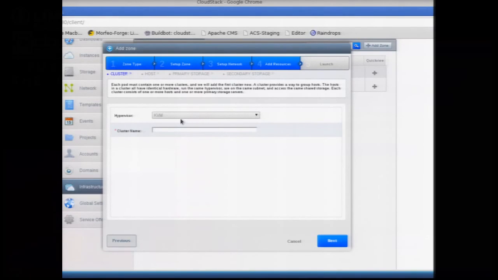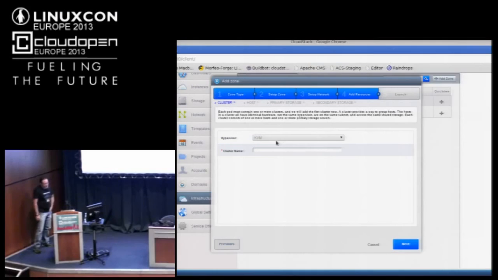And so it's already selected that I'm going to be choosing the KVM hypervisor. We're done with pod setup at this point. We're working on clusters now. And so the cluster name, KVM forum was here, and I can actually spell forum. So we'll name the cluster name KVM forum.